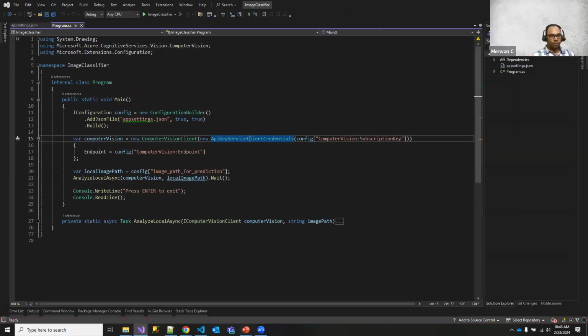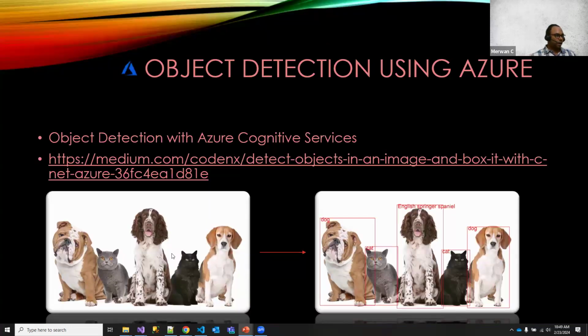If you see the same in another slide, here I have uploaded a picture of dogs, and the ACS service identified some as dogs on a general basis, and some as cats, and it even went much deeper, and it says, hey, English Springer Spaniel. So this is another dog breed. So it correctly identified what's in there as well.